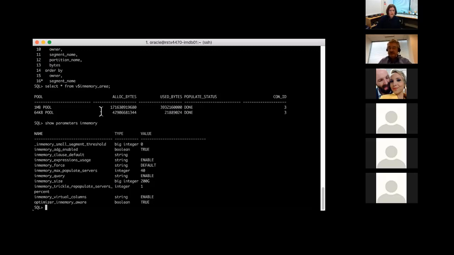One of the questions I had, just looking at what you've got on the screen there: I noticed that we're carving off a piece of the in-memory column store away from where the data is stored in the 1 meg pool to this 64K pool. Can you give us a little bit more detail on what goes on with that 64K pool?